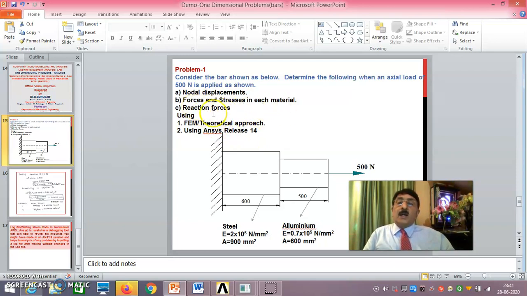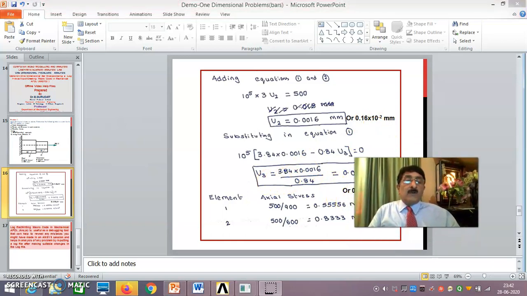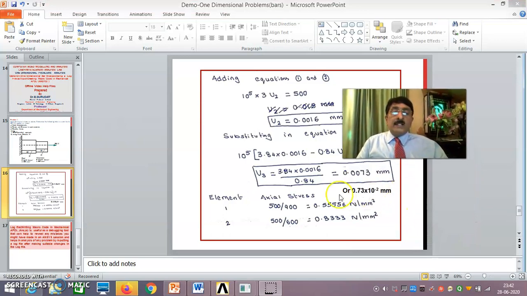I have got the answers. I have done initially by theoretical approach and using graphic user interface of ANSYS release 14. I got the results, whatever I got by theoretical approach. Now I am showing how to do using macros, that is log file. Now see here, these are all the answers. At node 1, node 1 is fixed. Node 2, you should get a displacement of 0.16 into 10 to the power of minus 2. Node 3, you should get a displacement of 0.73 into 10 to the power of minus 2. These things you should get.